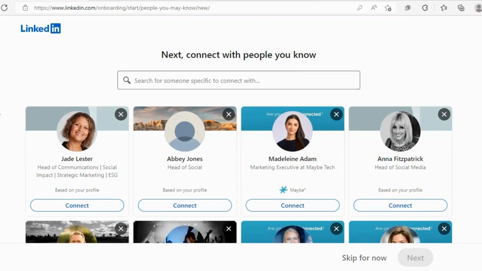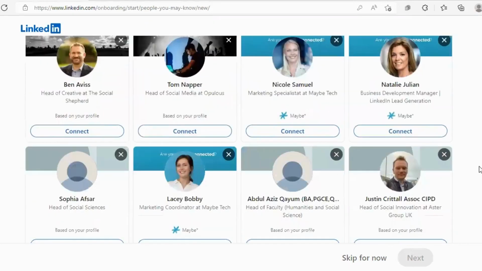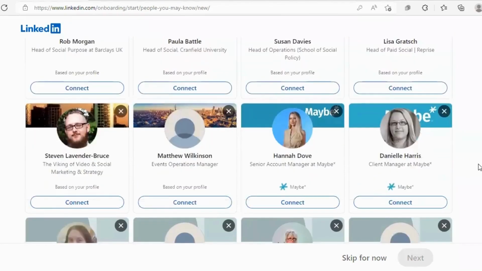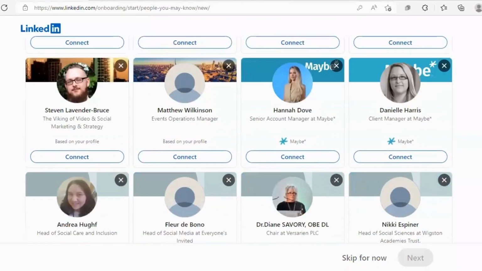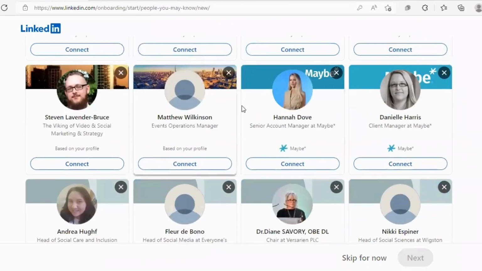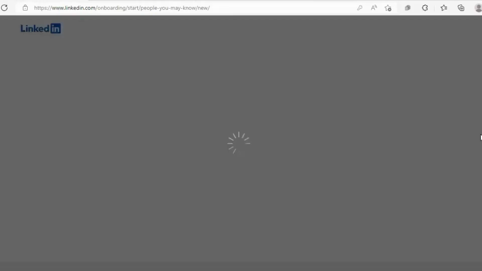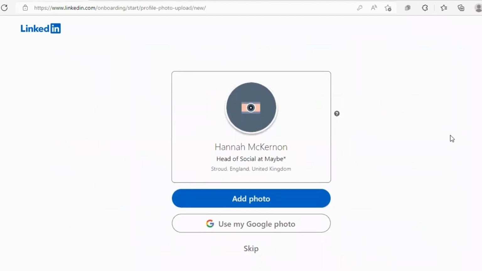And then what it does, it obviously looks at the details that you put in so far. So it'll be things like where you work, what sector you work in and things. And it actually finds people that it thinks you either might know or might be interested in contacting or connecting with. So what you would do is if you wanted to connect with these people, you would just literally click connect on anyone that you knew or that was relevant. But again, for the purposes of this training, I'm going to skip that. But I would suggest that you do go through those and obviously connect with people that you know.